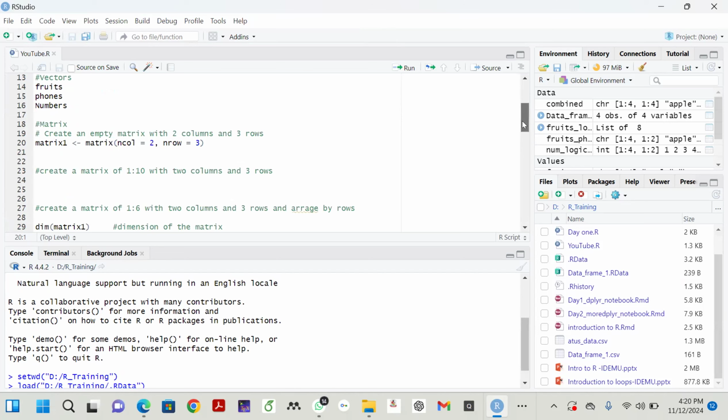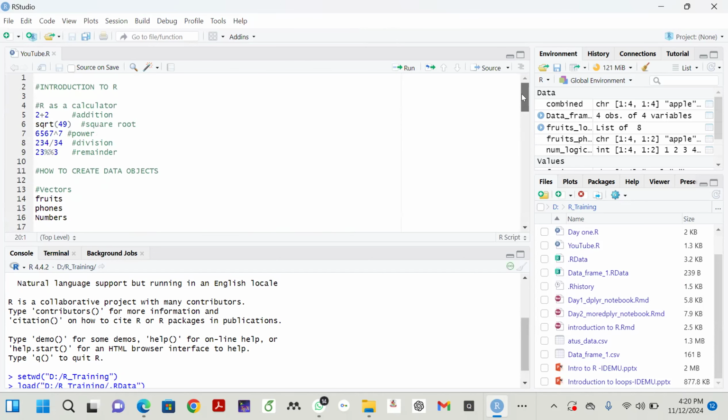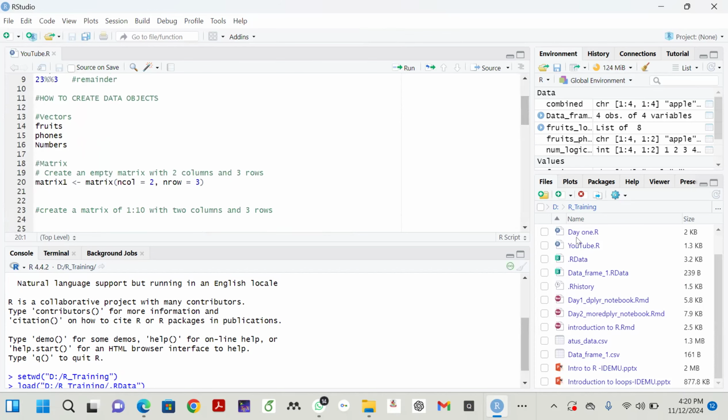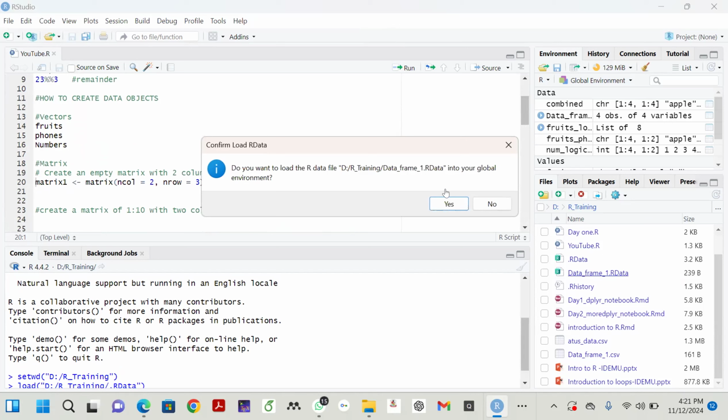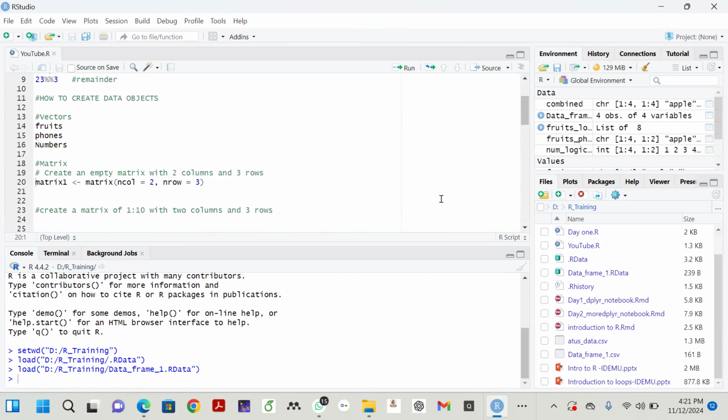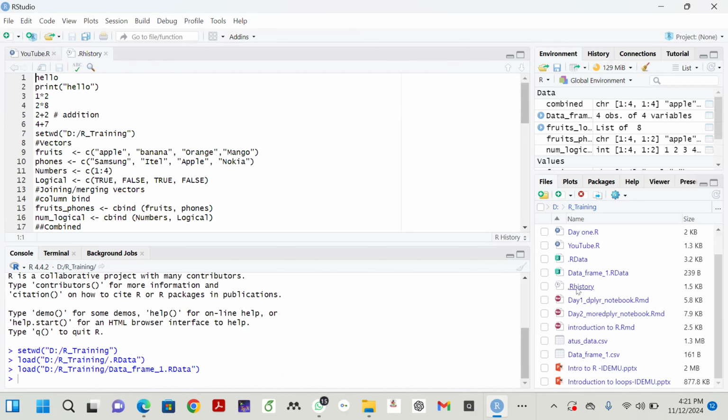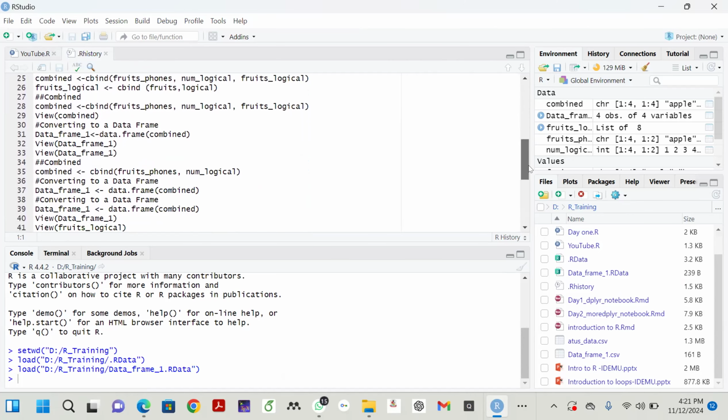You didn't save. Oh my goodness. Okay, you didn't save, but that's not a problem because you have your data. No, that is in the environment. You can click on it and see. Do you want to load this in the global environment? It will still be the same. First click on history and we see. Yeah, this is your history. So you can copy.